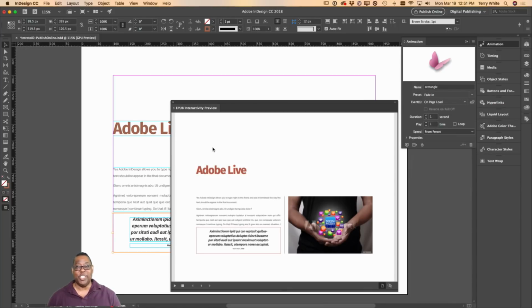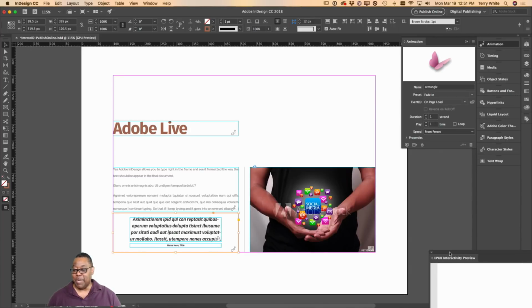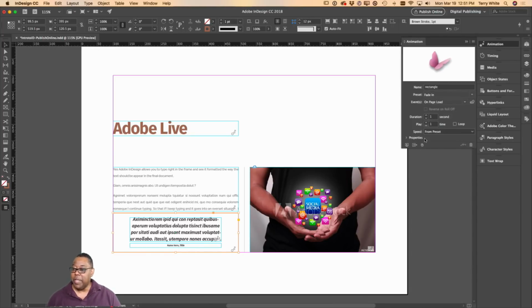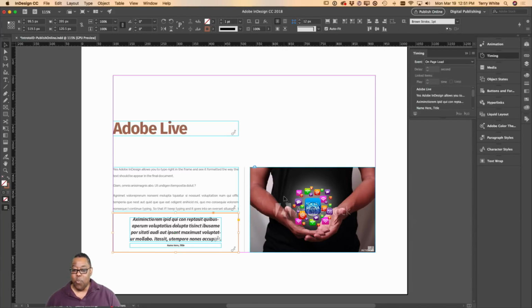Well, what if I want to change the order? What if I want things to happen at the same time? I'm going to dock this panel over there. Did I dock it? I don't know where it went. But anyway, you have a timing panel. So when I select this line, it loads on page load. There we go. So there's line, there's rectangle, and so forth.